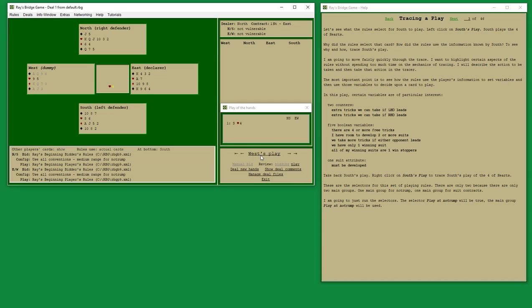Why did the rules select that card? How did the rules use the information known by South? To see why and how, trace South's play. I am going to move fairly quickly through the trace. I want to highlight certain aspects of the rules without spending too much time on the mechanics of tracing. I will describe the action to be taken and then take that action in the tracer.